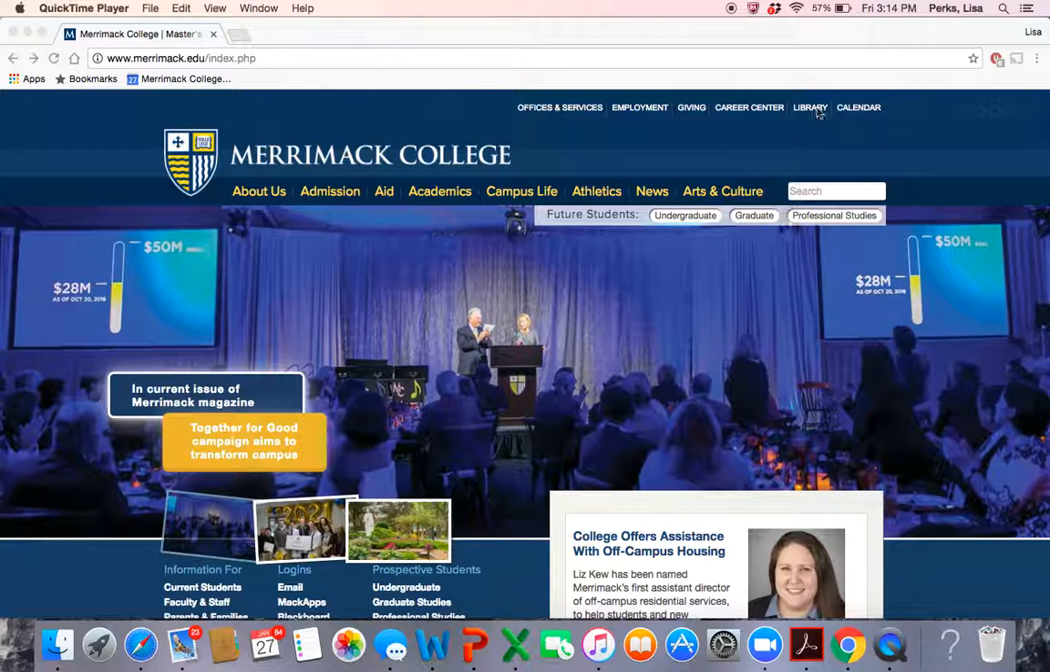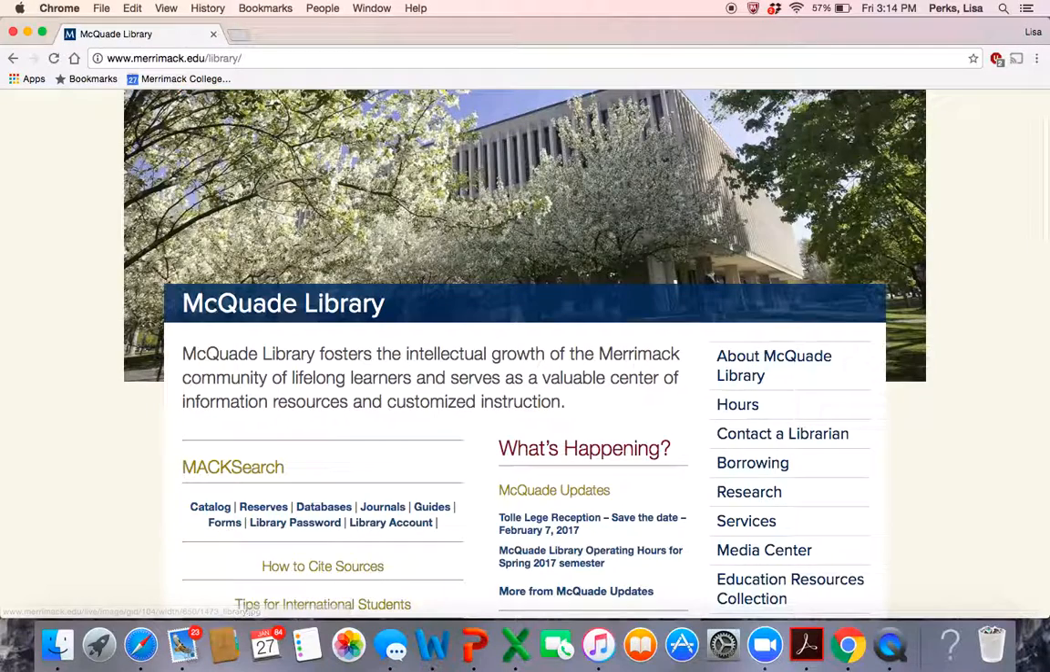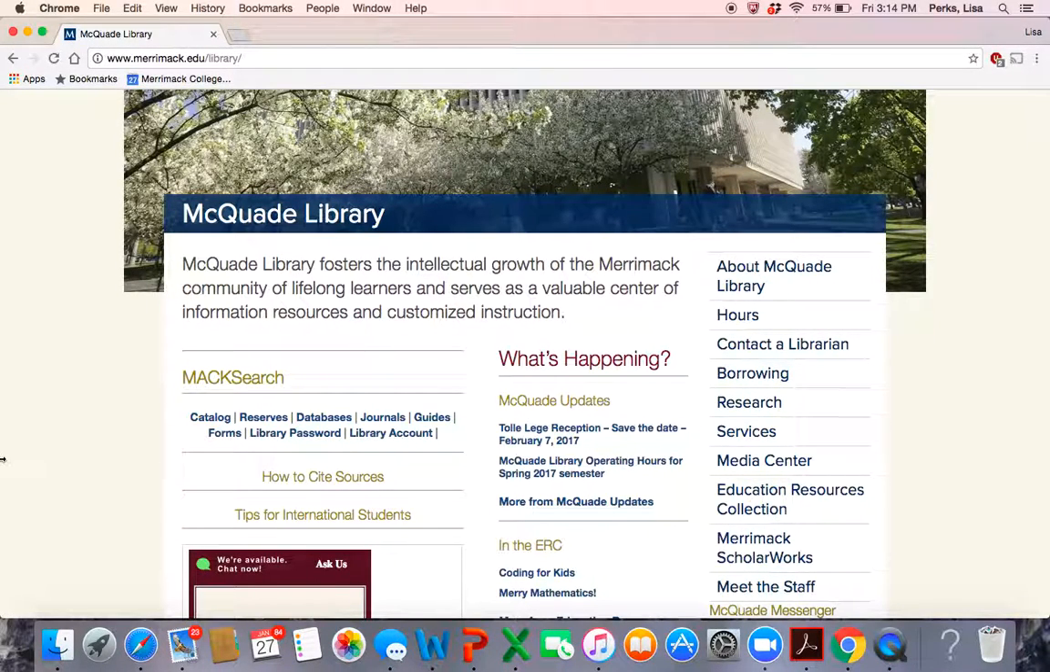So we're going to click on Library, if it allows us to. And the databases are a very valuable resource because they collect a lot of different publications all in one place. You'll go down under Mac Search and you'll click on Databases.